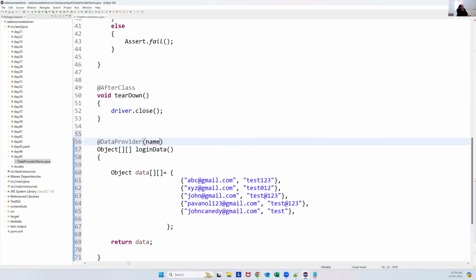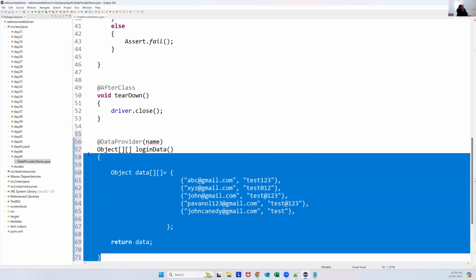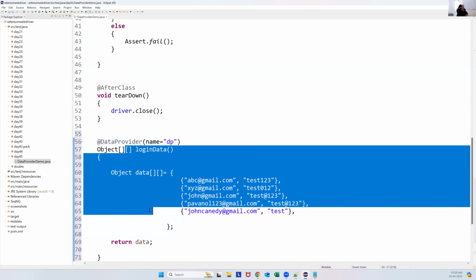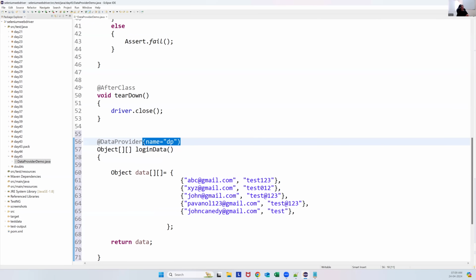All right. So when you create your data provider method, you have to specify one attribute called name. We need to give some name to the data provider method. Name, in the sense, not the name of the method. Additionally, we have to give some name to the data provider method. So I'll say DP, some name I have given. This is the data provider method which we created, and I have given some name to this.